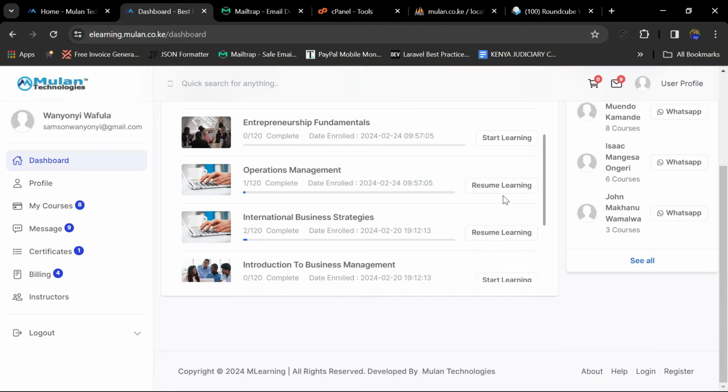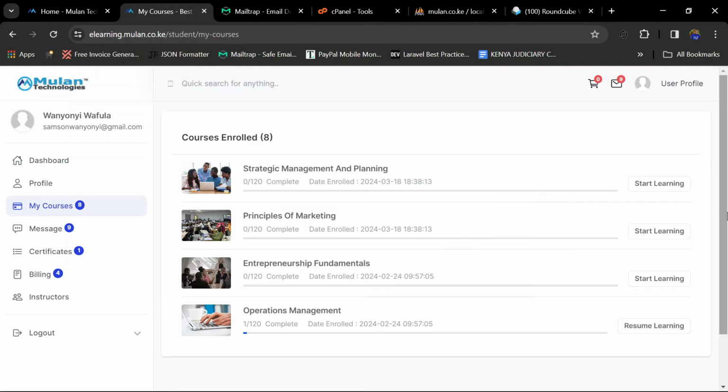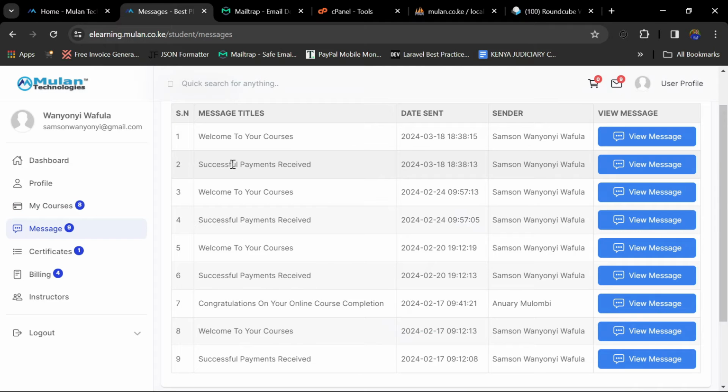We have an option for my courses, just a repetition of what we have seen on the dashboard. We have a link for messages. For the purpose of notification, all messages that are sent out of the system and directed to your account can be accessed through the messages link. For instance, the 2 messages we have seen in the previous emails: successful payment which was received, and welcome to your courses.